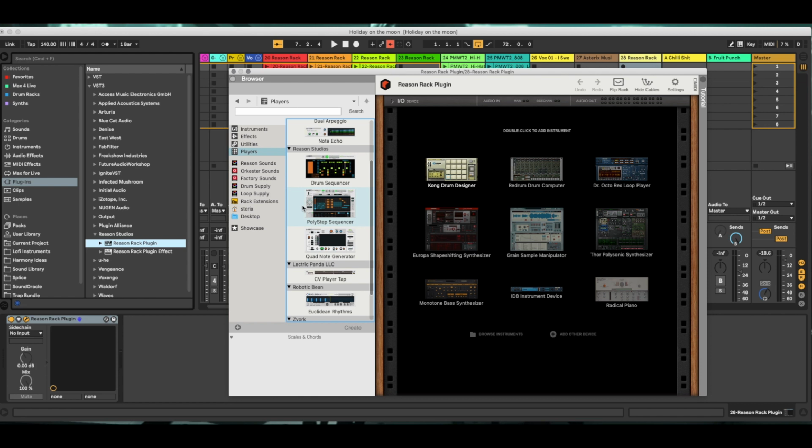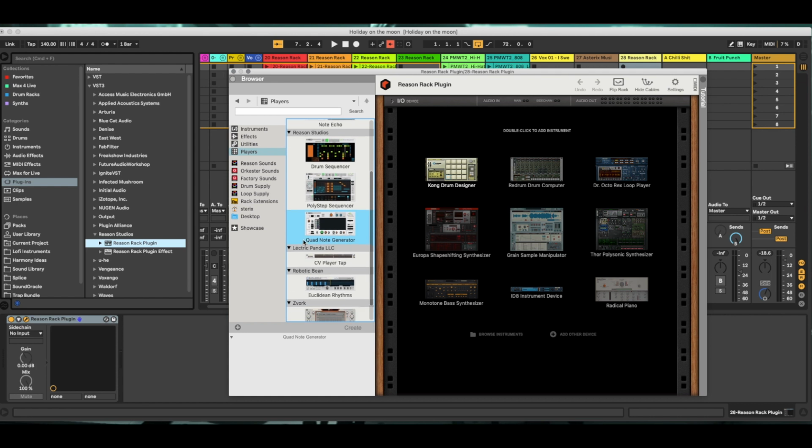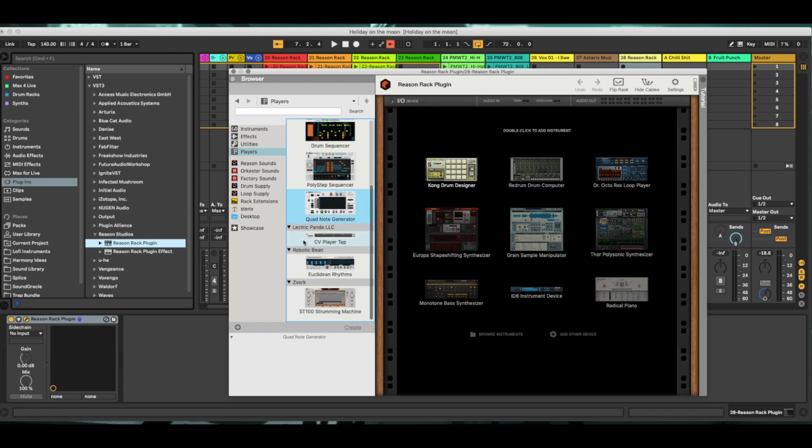So something else that's new to me is this polystep sequencer. So I'm kind of curious about that thing. It's totally new to me. And this quad note generator, that's new to me as well. So I'll have to spend some more time getting to know what those are about. Well, that's all I've got.